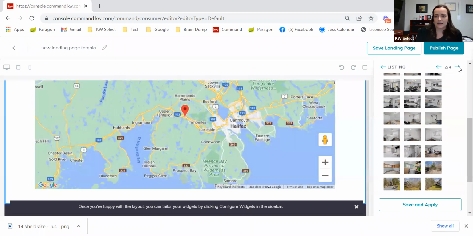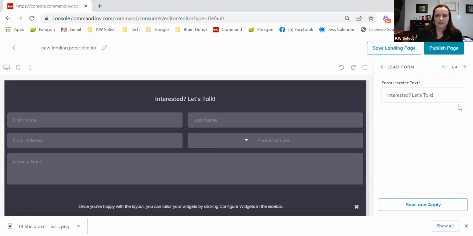If I click the arrow to the next widget, that's my lead form, so you can change the header text if you want to. You can also leave it as is. I'm just going to leave it.